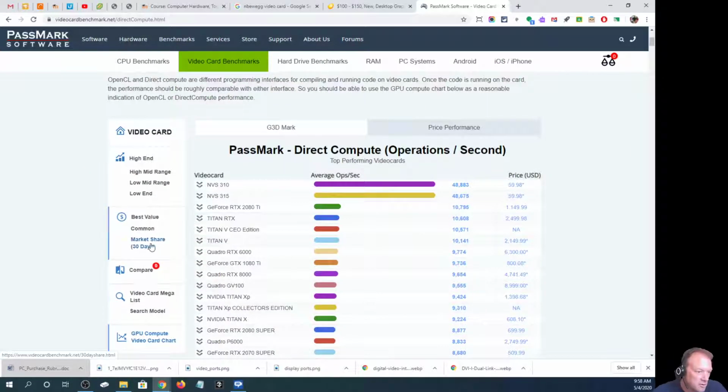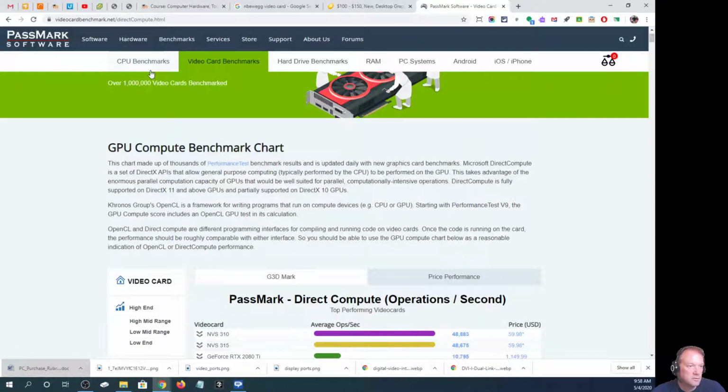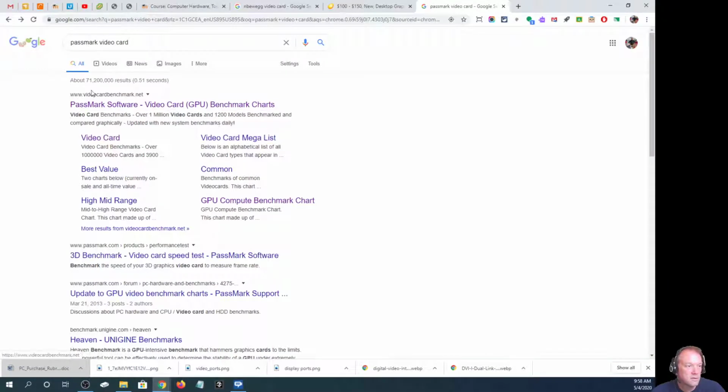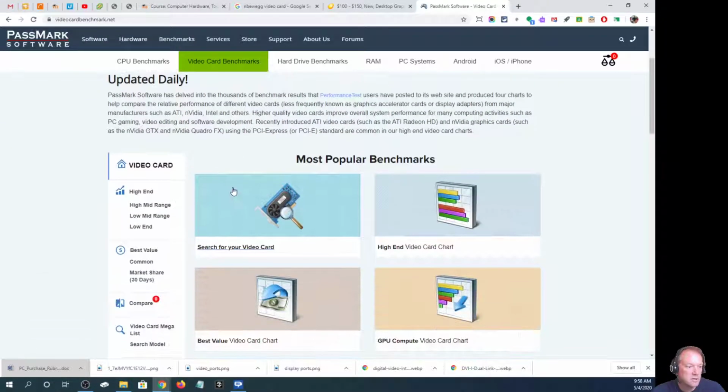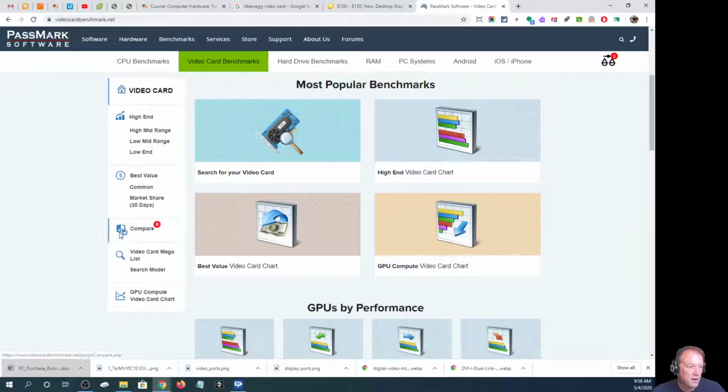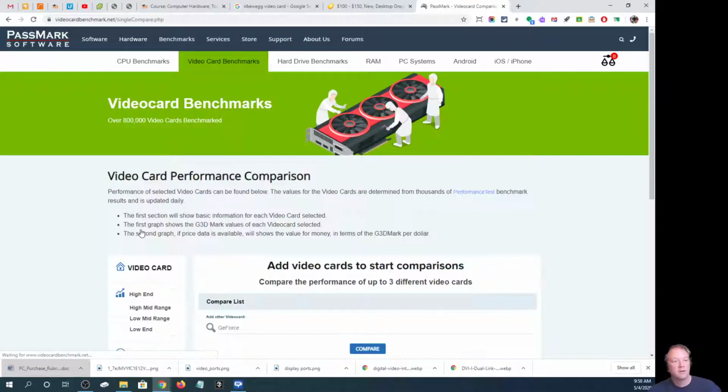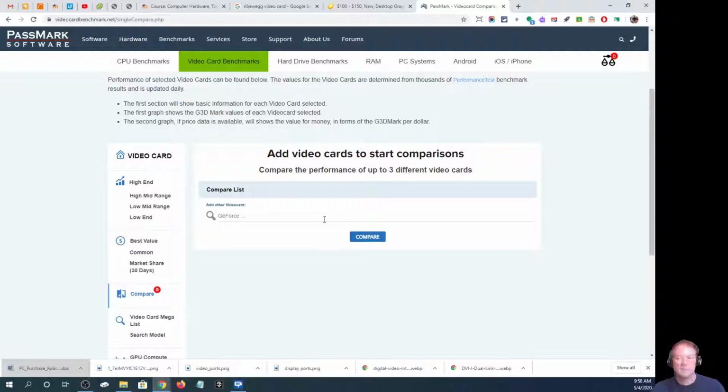No, that's not it. I'm going to do the comparison. Where am I at? I did the wrong one. Oh, I'll just go to video cards and then compare. Where's it at? Right there. Okay, so compare. It lets me type in up to 3 video cards and tells me everything about them. So I'm going to pull this over to my other screen.